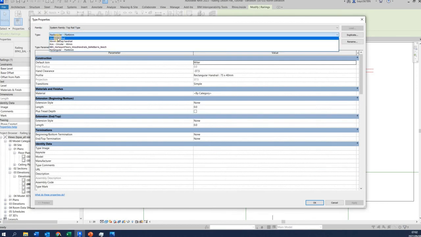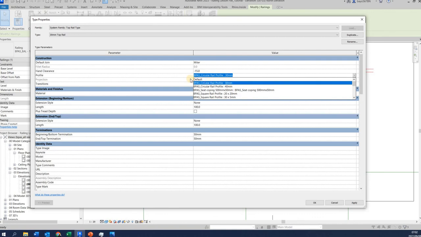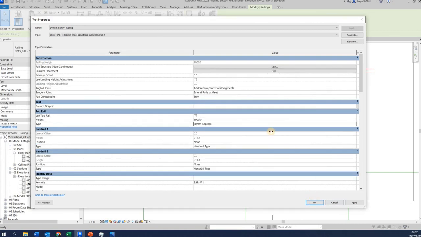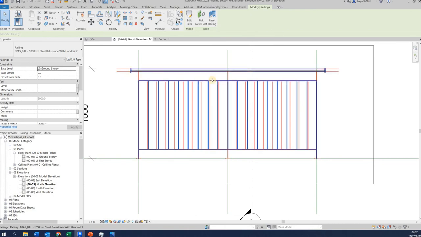So this was a pre-made 30 mil top rail, and as you can see here, there's a circular profile that has been assigned. So just make sure you assign that over there, and you can also assign a material to it over there. Okay, as you can see now, we have a top rail assigned over here. Okay, so it's important to add the top rail because this center baluster that I'm going to add now is hosted on that top rail.